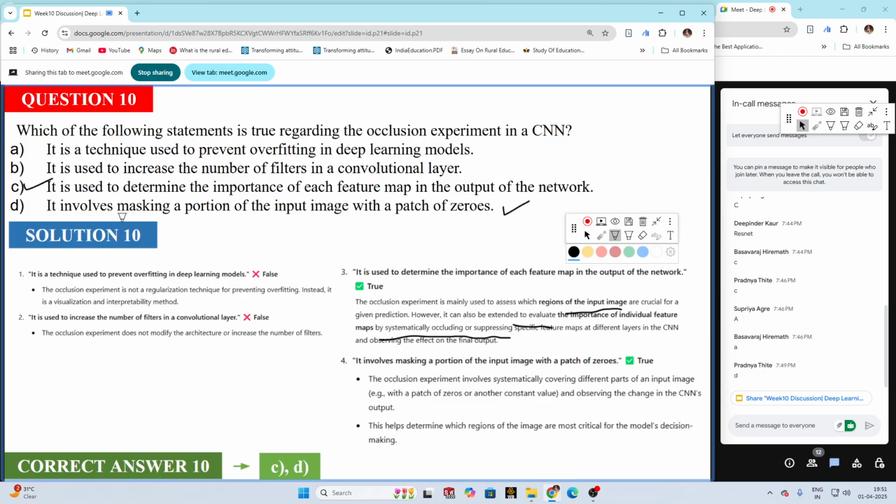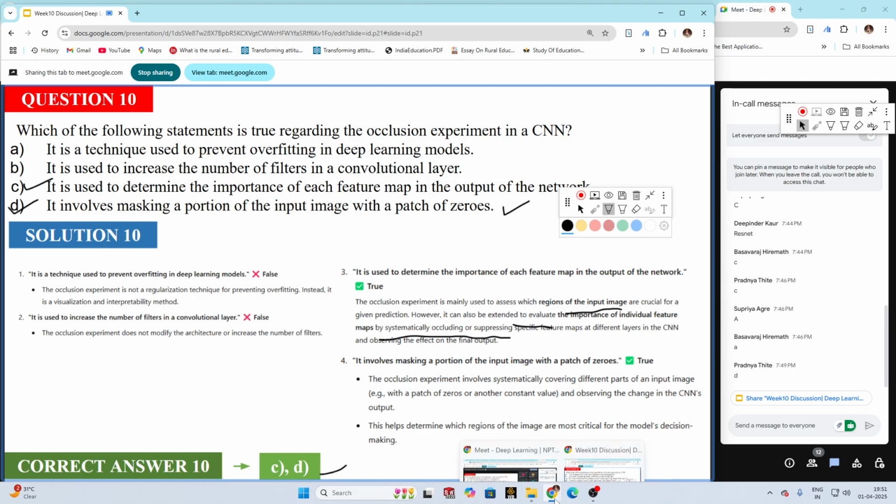And option D, you all know, involves masking a portion of the input image with a patch of zeros, and seeing how much drop in confidence occurs during classification. So option D is always correct. Option C is another form of this occlusion experiment, so option C is also correct. So C as well as D are the correct answers. Okay, so this is the thing. Is it clear to all of you?